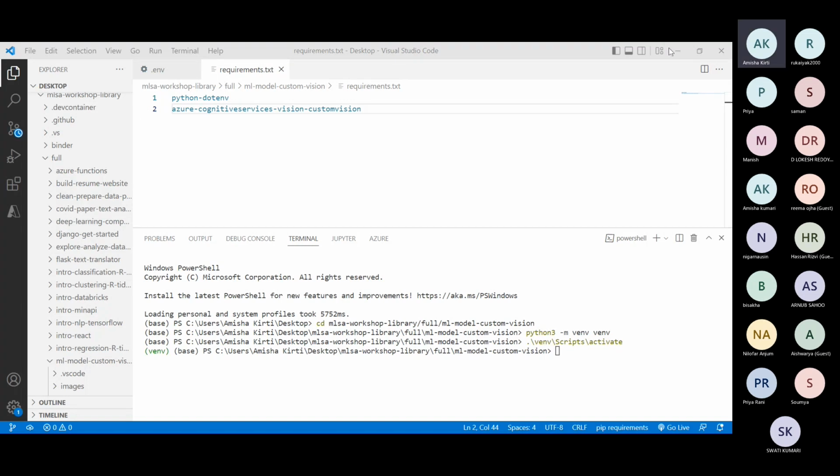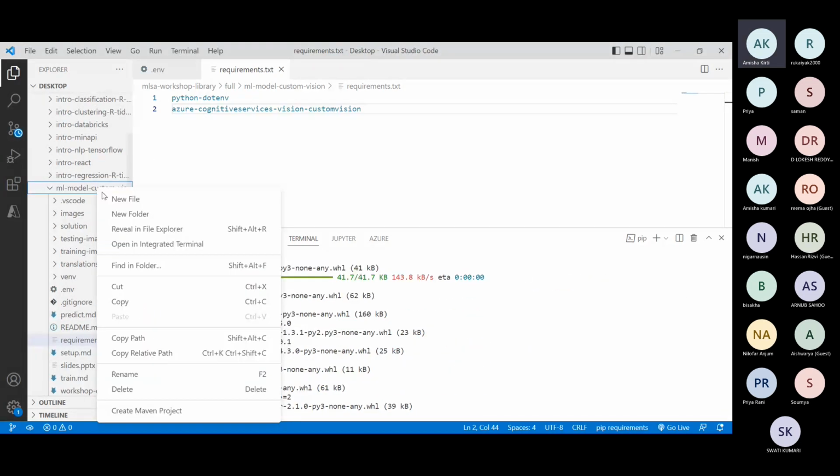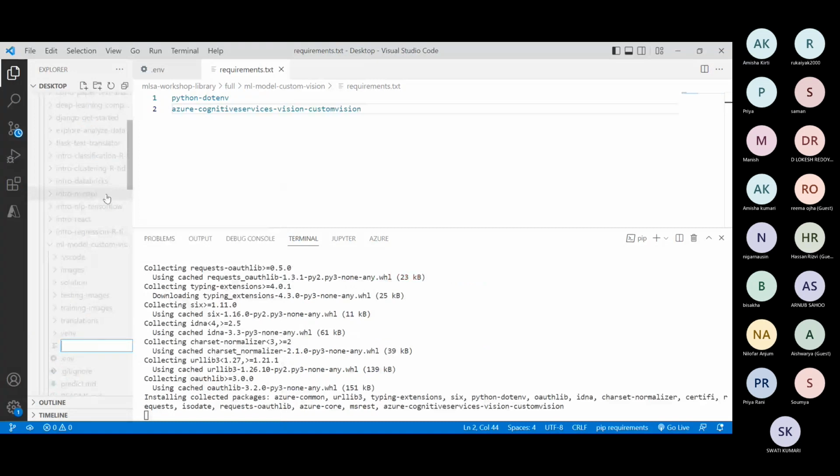It will take less than a few minutes to install the requirements. By the time, we can create the predict.py file onto our system. The code for that Python file is really very simple.